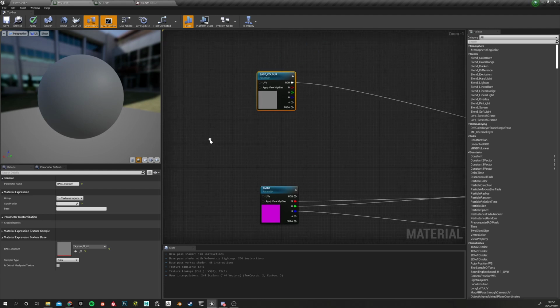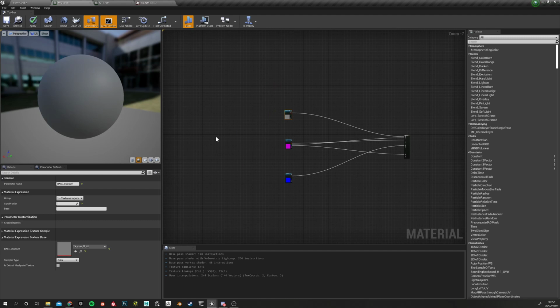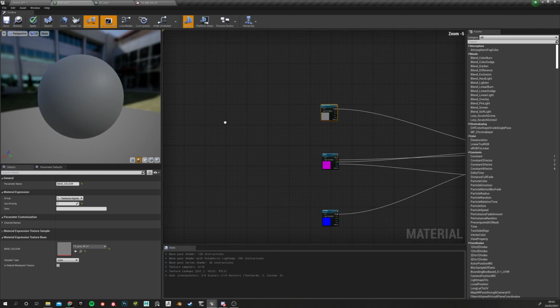Okay, so what happens now? Ideally, I want to have a system here that allows me to have a little bit more control over my UVs. That will allow me to offset the UVs, rotate the UVs, and tile the UVs. So you have the ability to do that. Okay, so how do we do that?